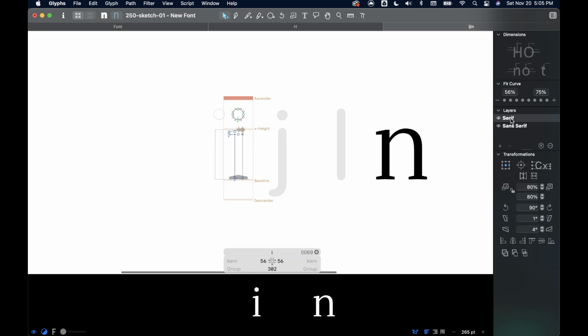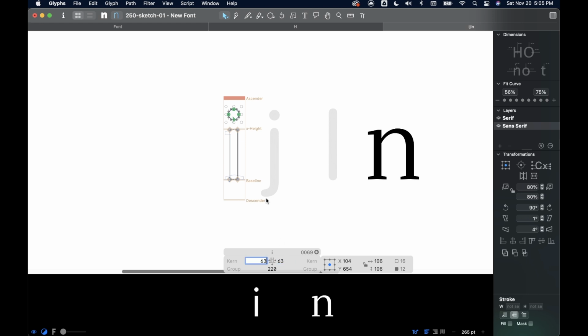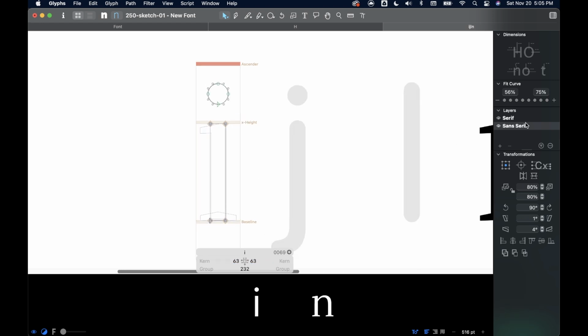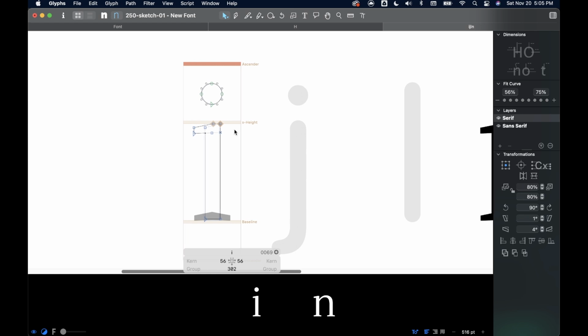I'm going to quickly change my side bearings before I leave. So I believe these were 63. Do we have this memorized yet? And 56. That seems about right. Then I can use the data from my i in my lowercase j.